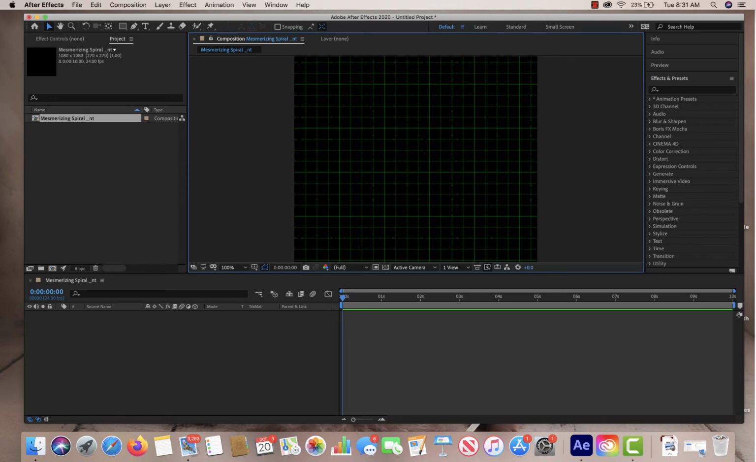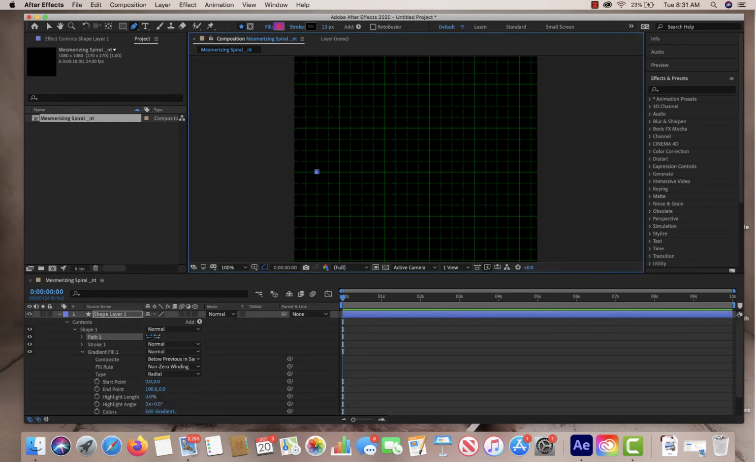After that, what I want to do is I want to get my pen tool. And what we're going to do is we're going to start creating our mesmerizing shapes. So I'm going to use my grid to kind of keep track of how many things I'm doing. 1, 2, 3, 4, 5, 6, 7, 8. And it's up to you how you want to do it.